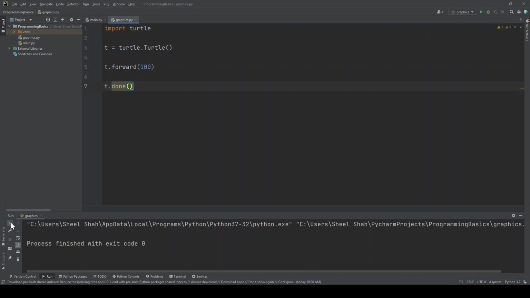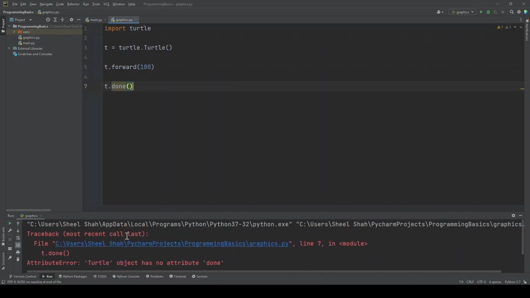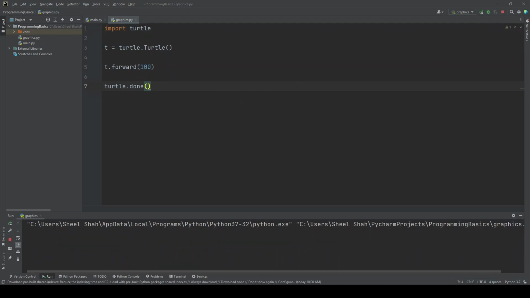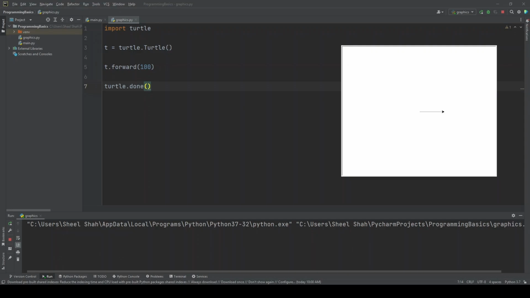Now if we run this, we will get an error. Oh, because this has to be turtle. So it's not t.turtle, it's turtle.done. We have to reference the turtle module instead of our drawing object instead. So now when we run this, we'll see that it goes across the screen 100 pixels.